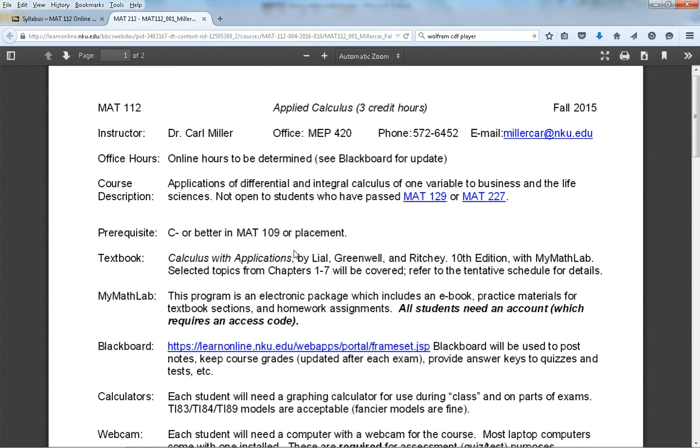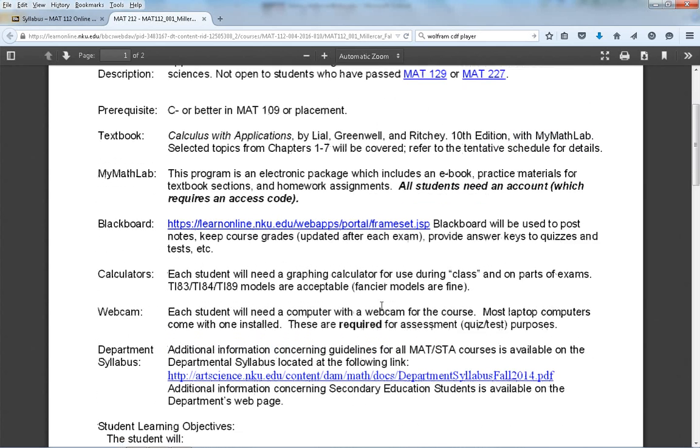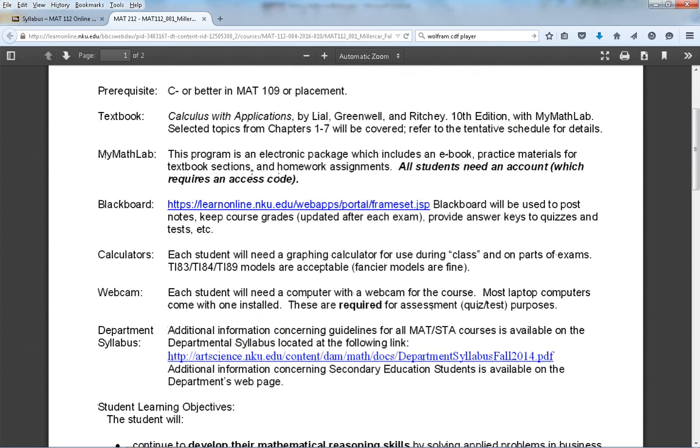We're going to look at some areas of mathematics related to calculus and looking at a lot of applications of that. Our textbook is Calculus with Applications by Lial, Greenwell, and Ritchie. It's the 10th edition of the book, and I'll show you an image of it shortly. I don't want to read the syllabus to you, but make sure that you go through and look at this. We will be using MyMathLab, especially to do the homework.